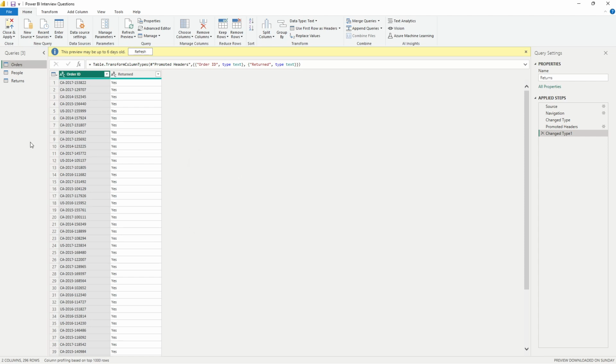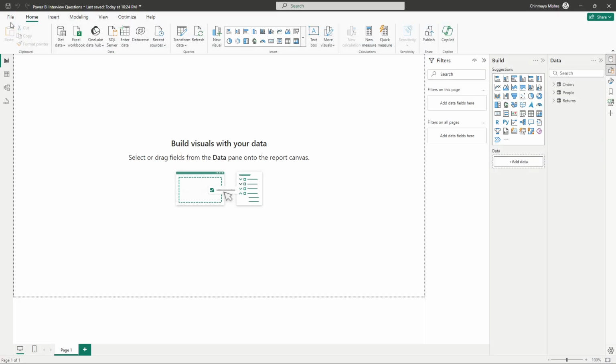See guys, the very moment I clicked on continue, you could see that the font of orders has changed to italics. So wherever you see an italics font, remember that's where the load is disabled. This is a very good way of identifying which queries have load enabled and which queries have load disabled. Now by disabling the load, what happens? Let's see that. I'll go here and click on close and apply. When I click on close and apply, you could see that towards the right side, I do not have the orders table. Why? Because the load was disabled from Power Query.